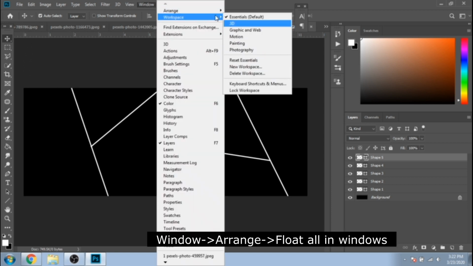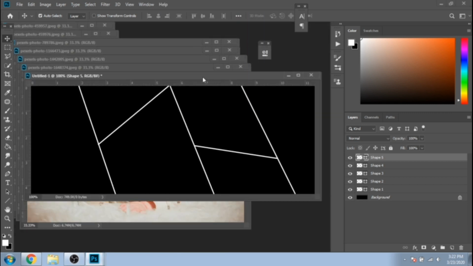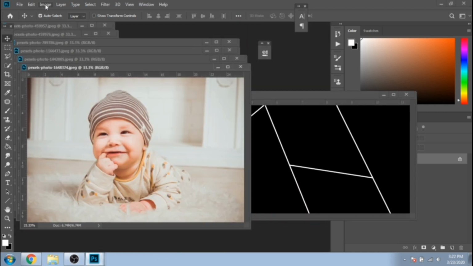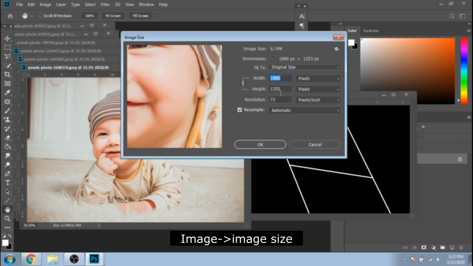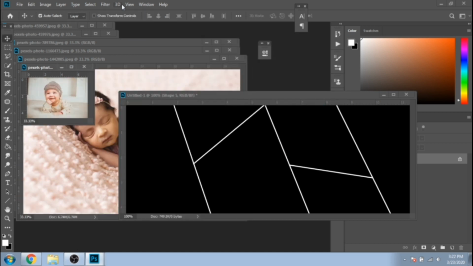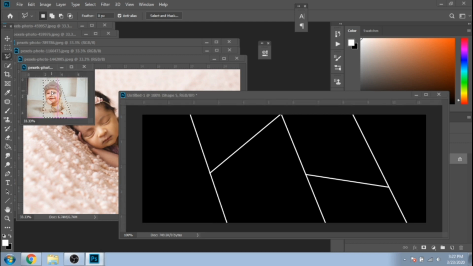Go to Window, Arrange, Float All in Windows, so you can now have access to all your photos. Make your photo smaller, go to Image, Image Size. With Polygonal Lasso tool, select the first shape and move this selection over your photo. Now, with Move tool, move it over your cover layer.